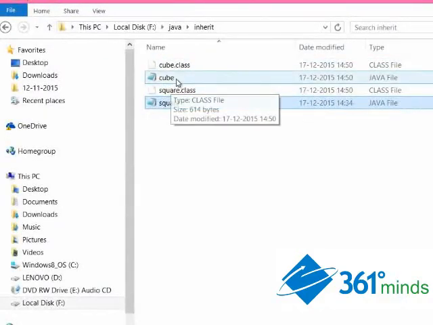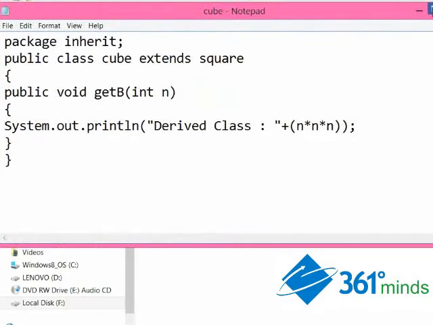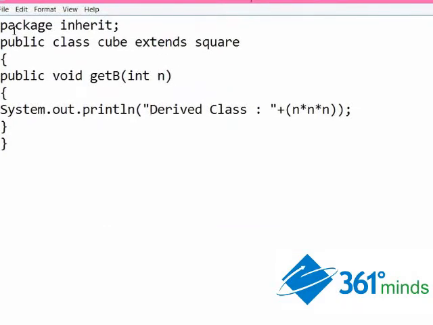And in the cube program, you can see I have given a public class cube and I have given the keyword extends square, which means cube will now inherit the properties of the class square. I have passed on a method and I have just passed on some values here. But let's see how we run the main program and you'll know how cube inherits square.